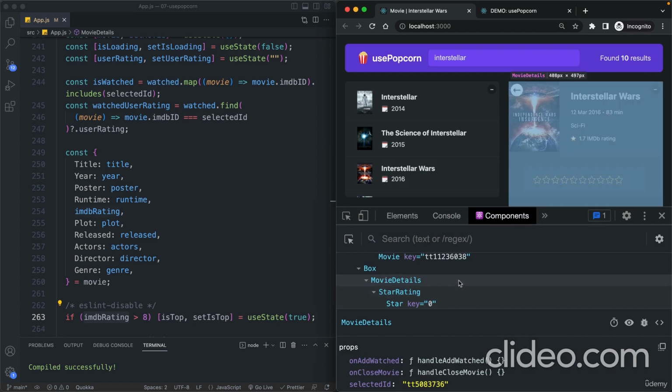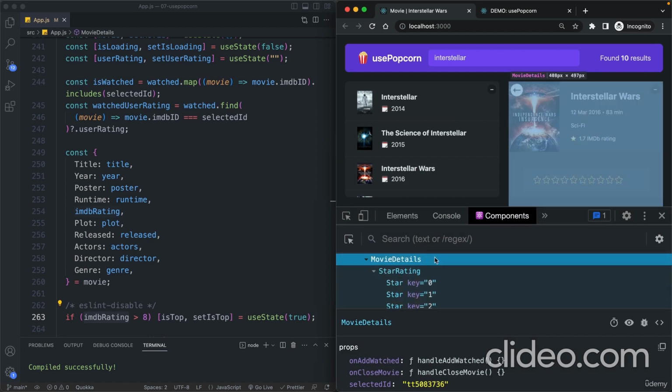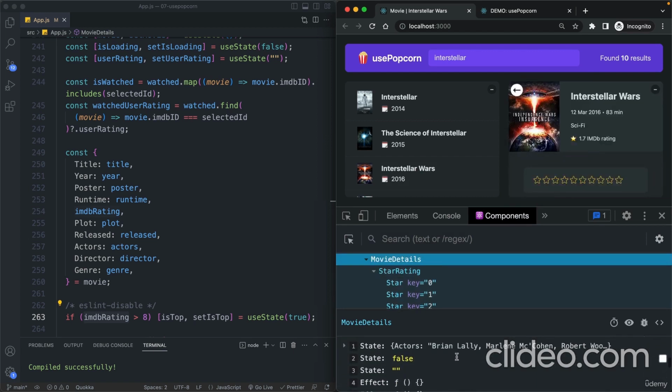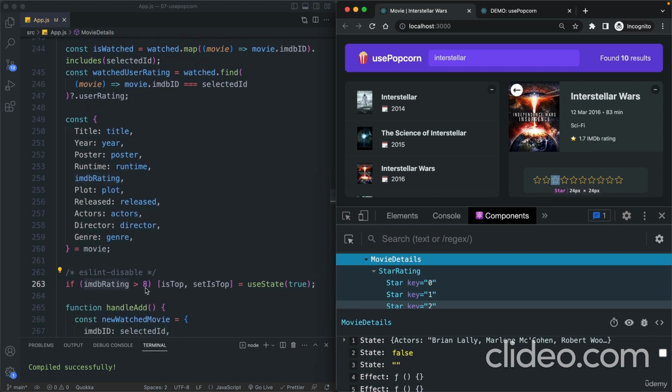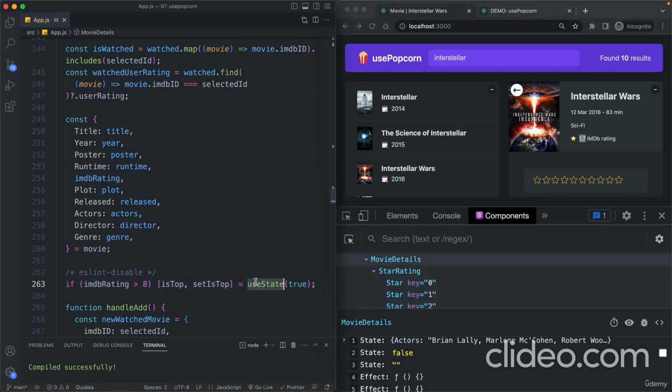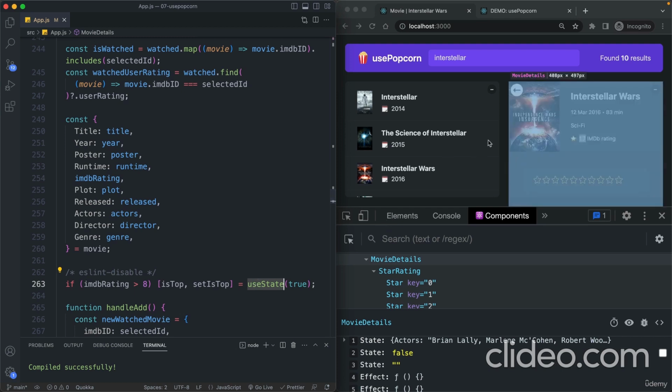So let's again check out the state here, or the list of hooks. And so indeed, we have our 6 hooks. So the same 3 states as before and the 3 effects. So that's because the rating in this case is just 1.7. And so then this useState here was not called. But now let's check out what happens with Interstellar, where the rating is greater than 8.